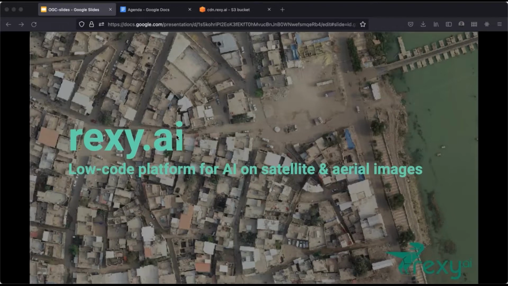Okay. Yeah, so at Rexy, we built a platform for no-code or low-code AI on satellite and aerial images. Namely, it allows domain experts and business users to annotate a couple of objects on satellite or aerial images and then right in the browser train AI models and then run this on larger scale. And the cloud optimized GeoTIFF is really the core technology which enables all our workflows.